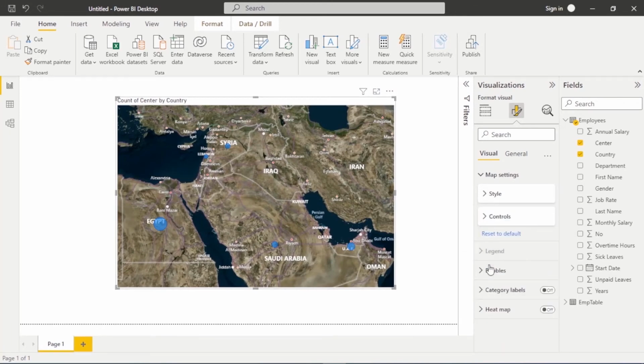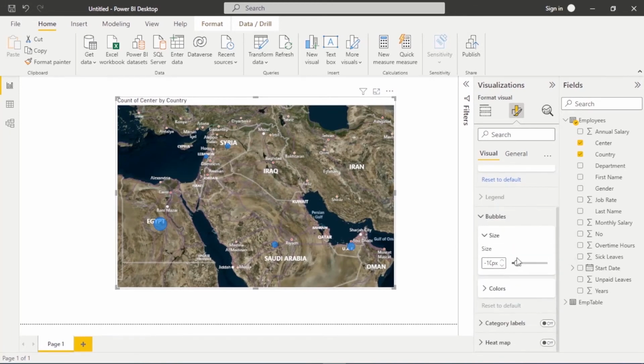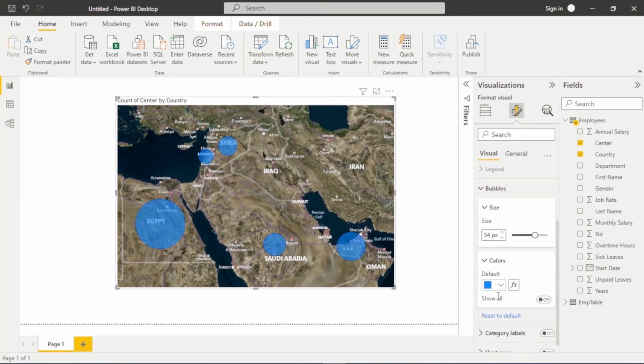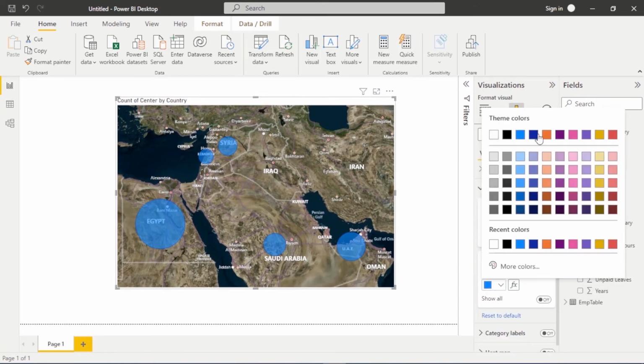Also, we can change the volume of the bubbles by making them bigger or smaller from Size in the Bubbles tab, which exists in the Visual tab too. These bubbles represent the center of the company in each country. We can also change their colors by choosing the color we want from Colors in the same tab.